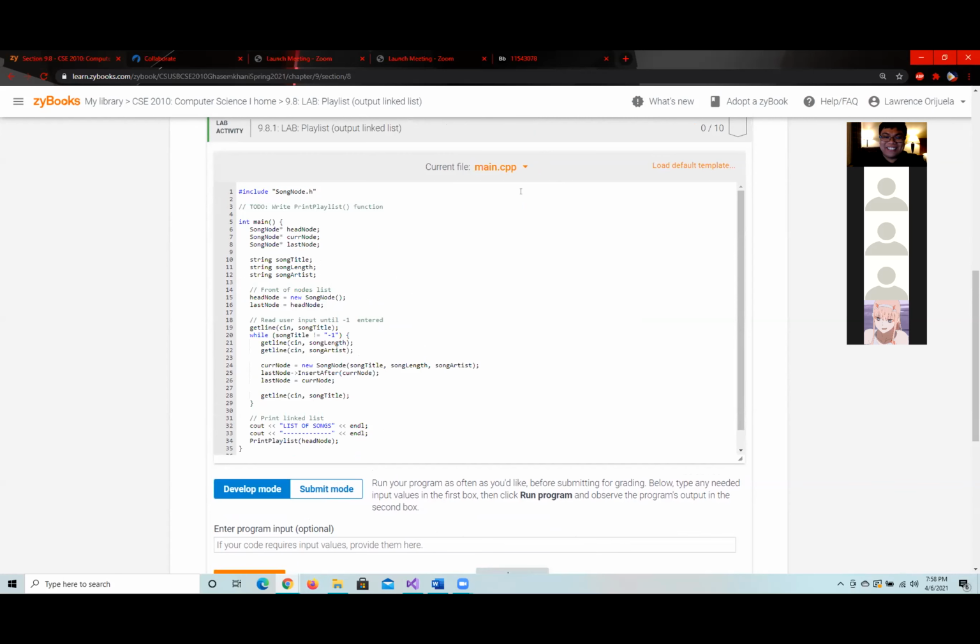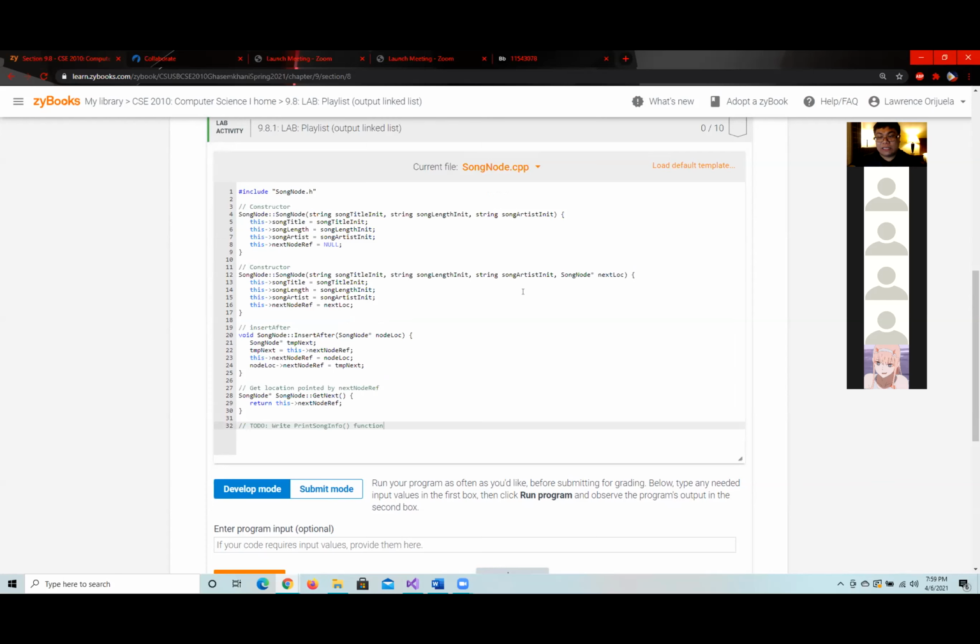Well, what do you guys want to do first? Do you want to do the main or do you want to do the song node CPP? I think in order to actually solve the main function, we need to do the CPP function first. The CPP function or the song node? No, the song node. Yeah. Okay, that's what I was thinking too. Okay.